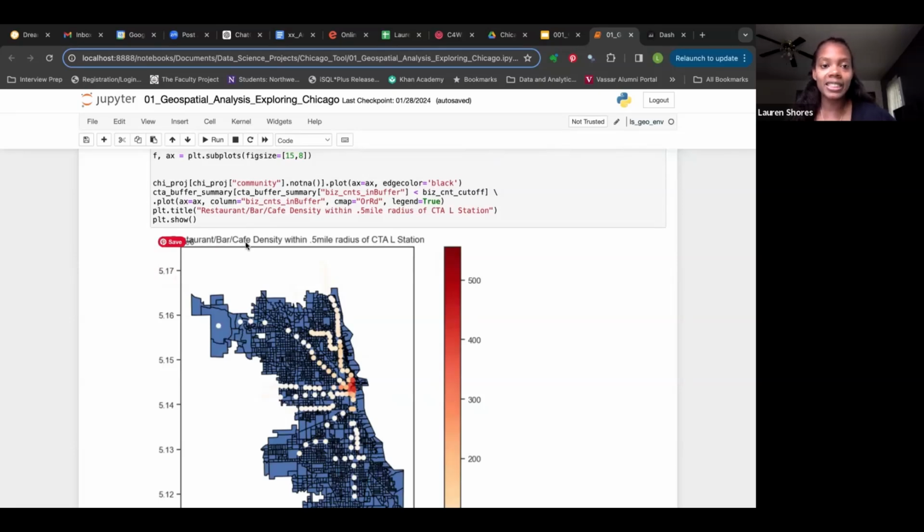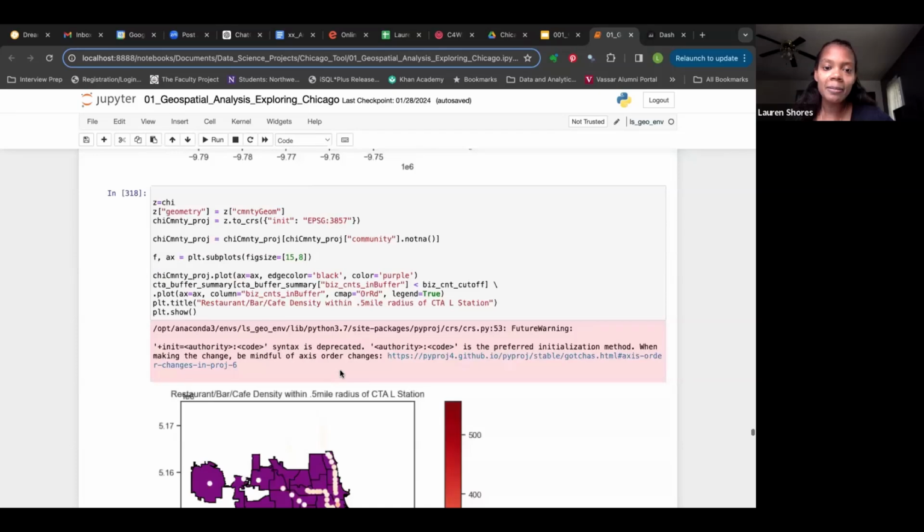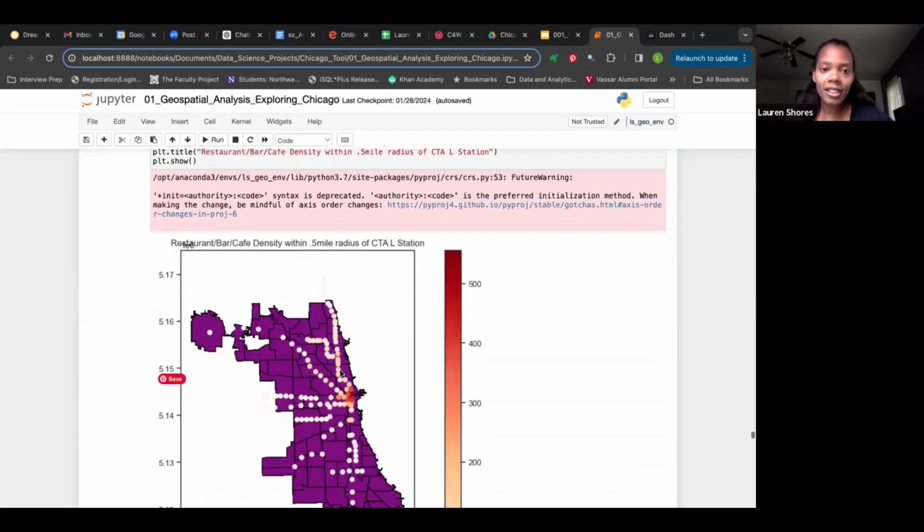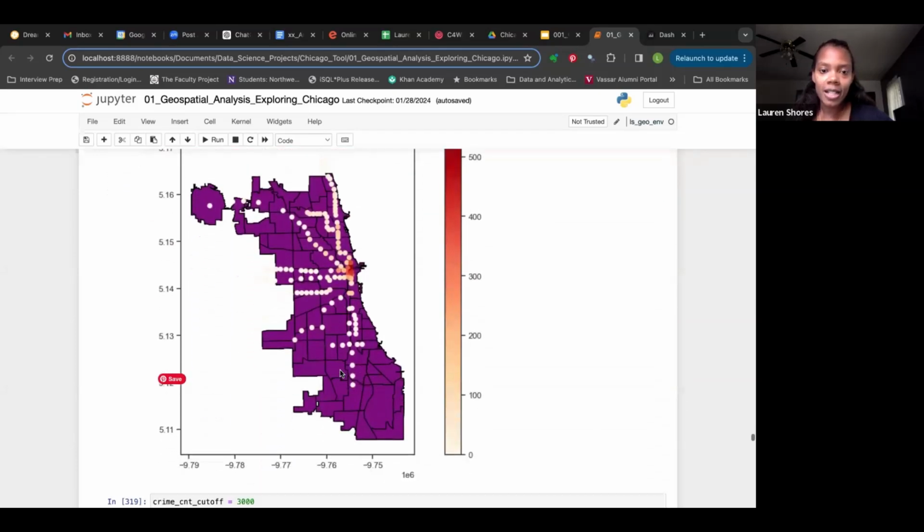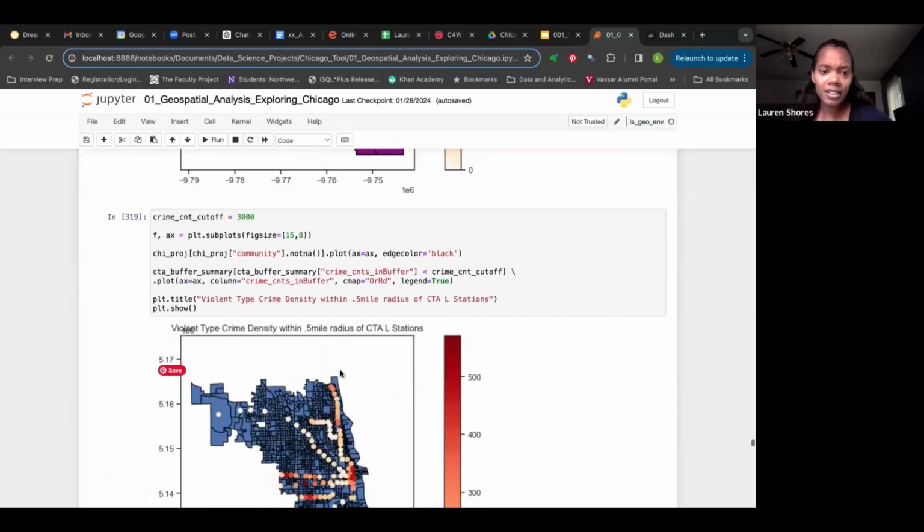So this is the businesses. I only looked at restaurants, bars, and cafes. You can see that L stations around downtown have the highest counts of these things. And then up north has more color as well. And same for this, I think it's a crime one.